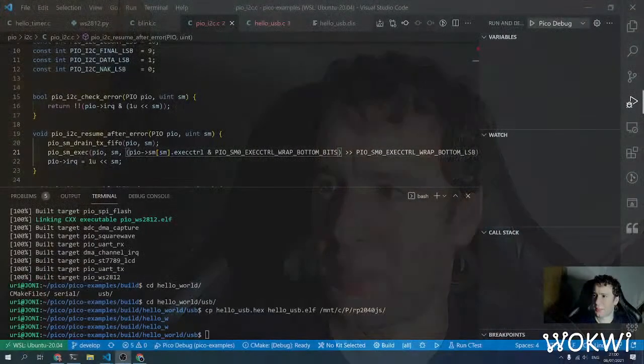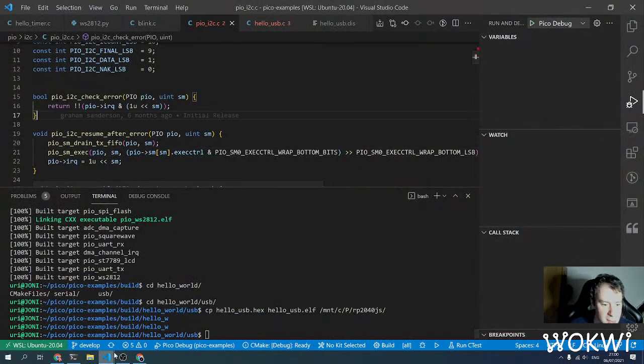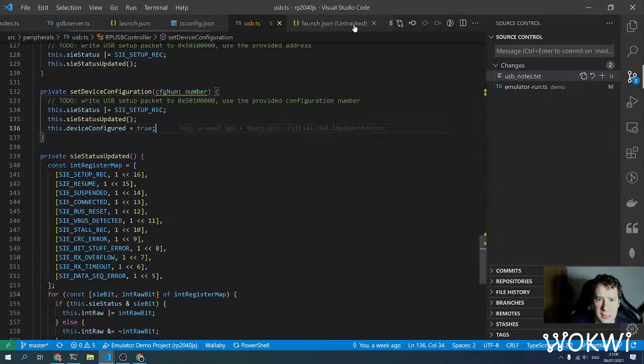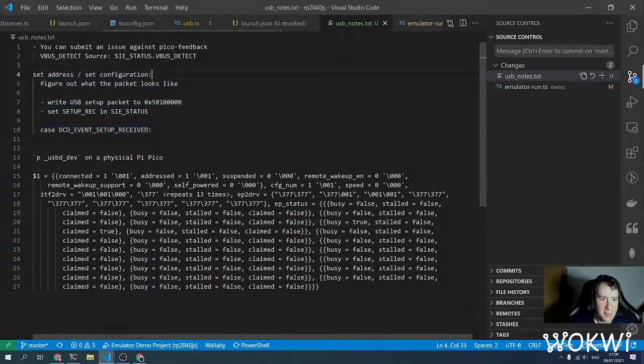Anyway, let's see. I think last time we did the USB, so we almost got it to work, or at least I would like to think we almost got it to work. Let me share my screen and see what we did last time, because I don't really remember. We had this file. Let's open it in its own tab.